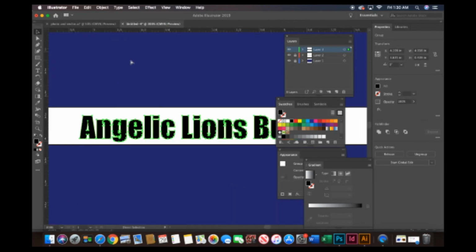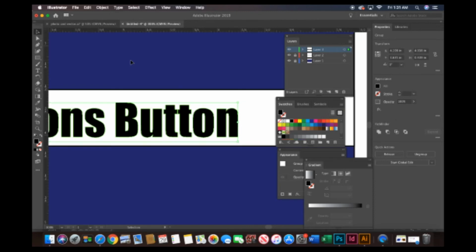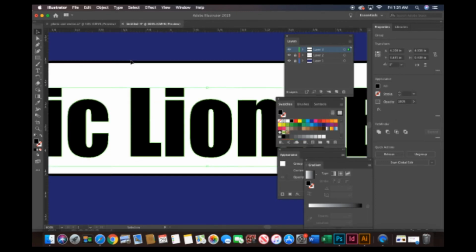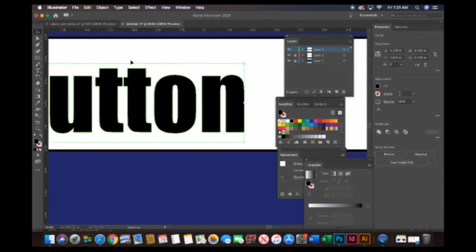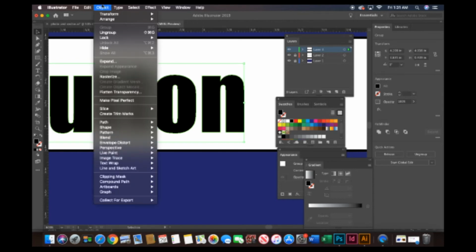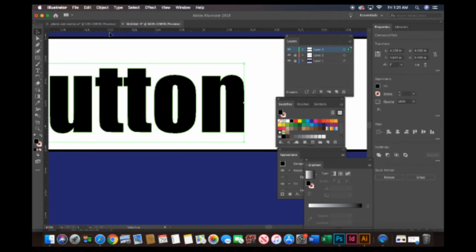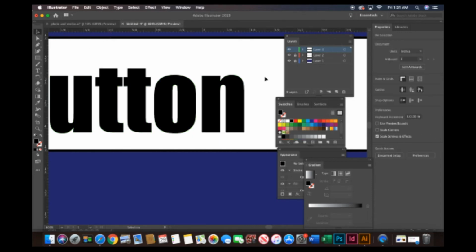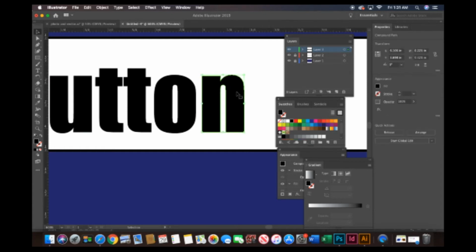And now that I just did that, what Illustrator does when you hit create outlines is it no longer recognizes this as text, it recognizes what is selected here as a shape. So what I'm going to do is go to Object, Ungroup, and now let's say I want to make one of the letters look different than the rest. So I'm going to select this N here, for example.